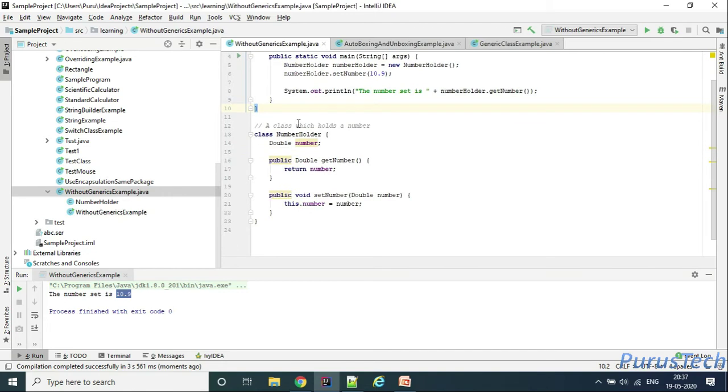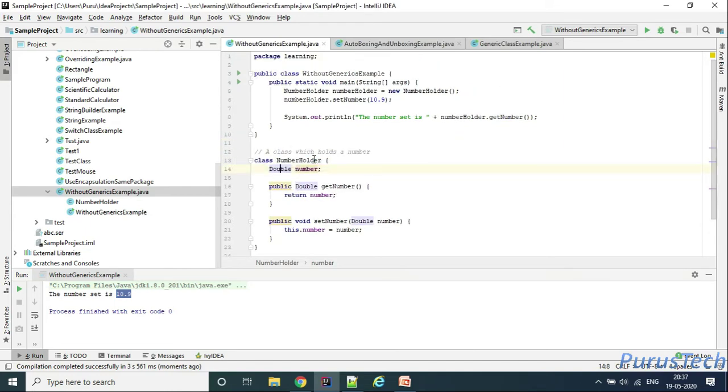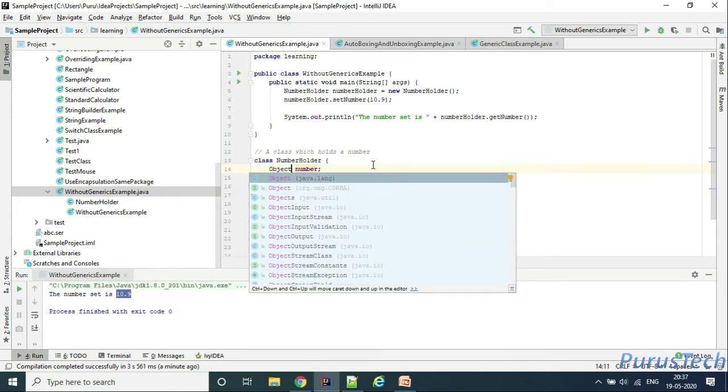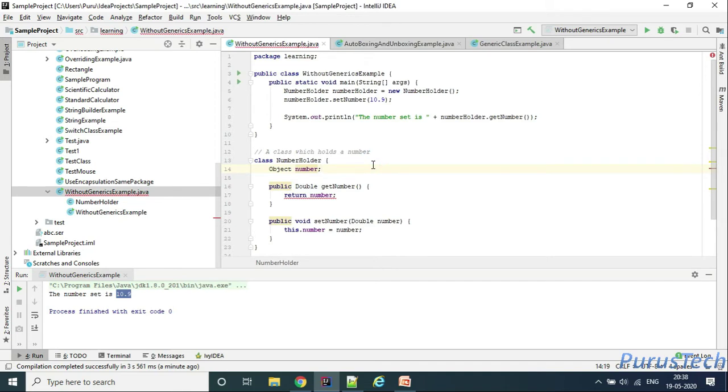Now for example, I just wanted to reutilize this particular class to hold any kind of number. Let's say float, let's say double, let's say integer. So how do I do that? I can make use of Object, which is a superclass of all the classes defined in our JDK, and whatever you are going to create in your program or application, all will be a subclass of the Object class. So as we have seen, the superclass reference can hold a subclass object, right? So using that particular feature, I can hold an integer value, I can hold a double value, I can hold a float value, anything into this one.